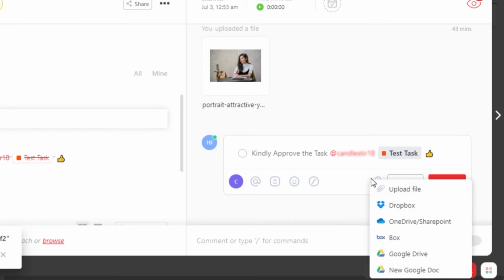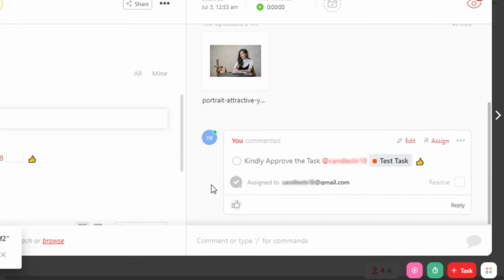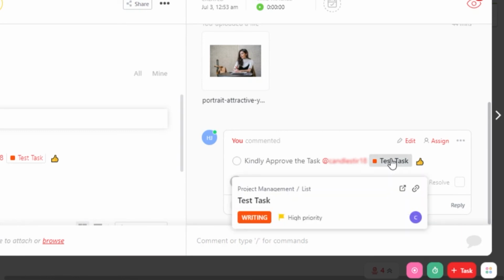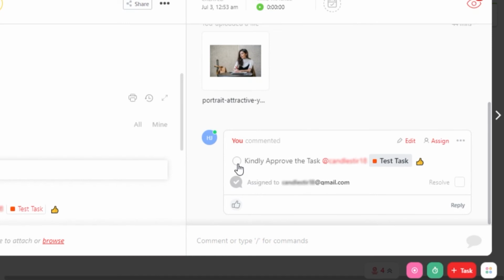Once I'm done, I can just go ahead and click on save or comment, or I can just click on enter. Once you do that, your comment will be added right here, and you can see now I have mentioned a person, assigned this comment to them, and added a task, added an emoji, and I also added a checklist. This way, they will be able to communicate back and check this list when they're done.